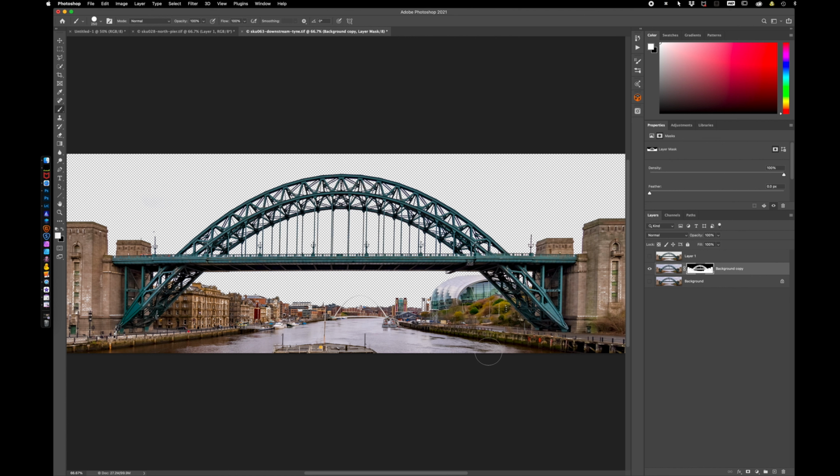But there you go. In a relatively small space of time, albeit with a few steps, we've managed to create a luminosity mask based on Blend If. I hope that made sense. I hope the whole video has made sense.